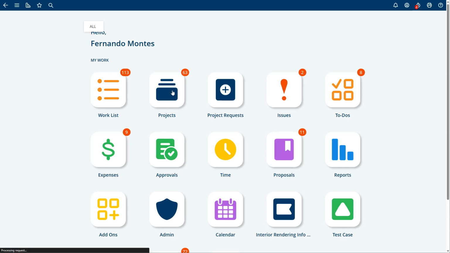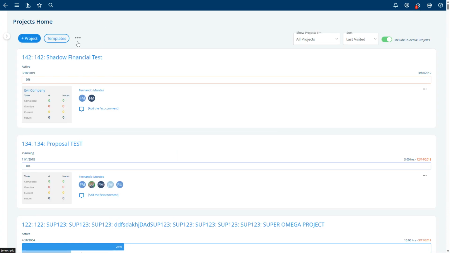Once you are on the project's home, you will see these three dots here. The three dots will only be visible to you if you are a PMO or a system admin. If they are visible to you, then you can use our import. If they are not visible to you, you need to contact someone that is a PMO or a system admin to do so.